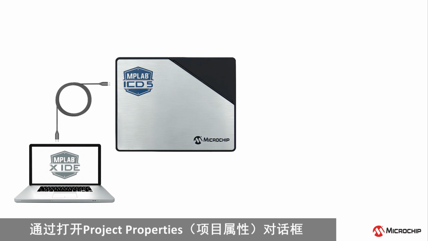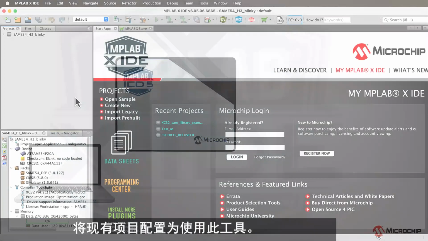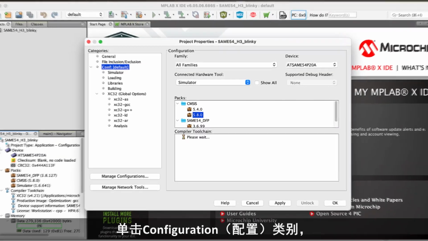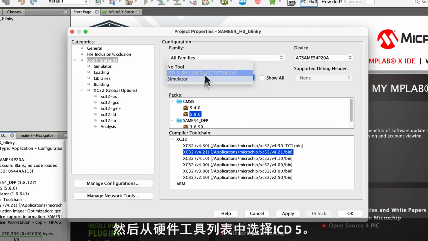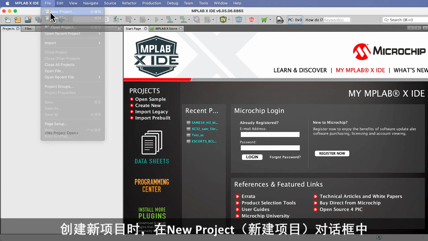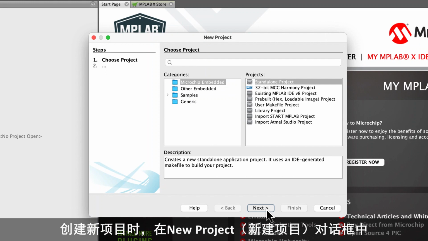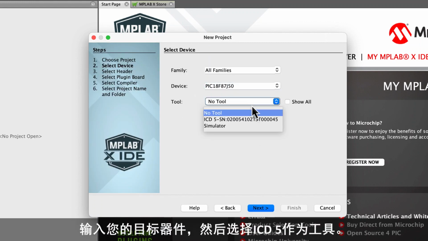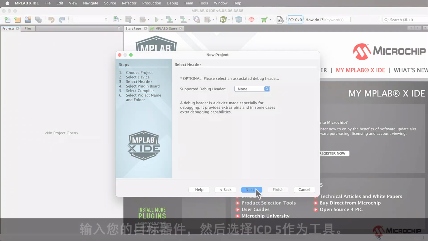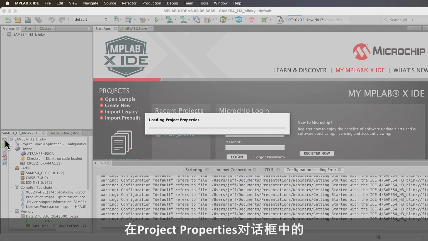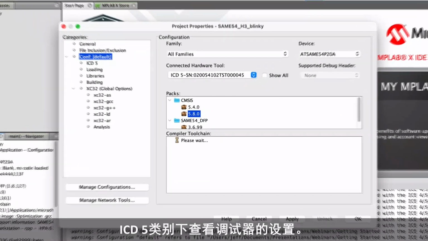Configure existing projects to use this tool by opening the Project Properties dialog. Click the Configuration category and select ICD 5 from the list of hardware tools. When creating new projects, proceed through the New Project dialog, entering your target device and then select ICD 5 as the tool. Review the debugger's settings in the Project Properties dialog under the ICD 5 category.